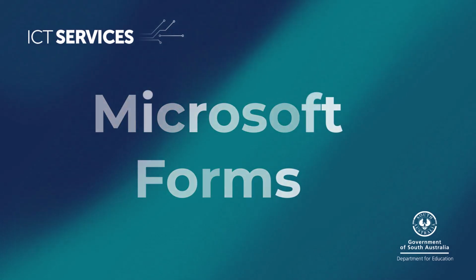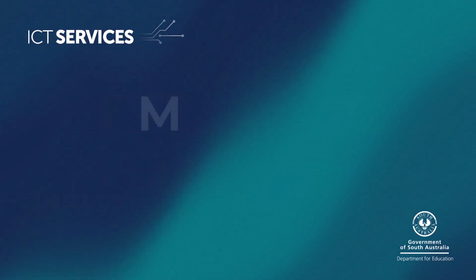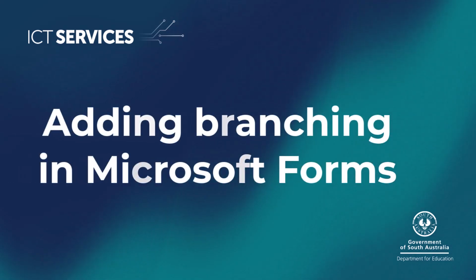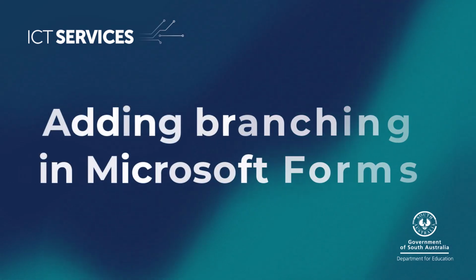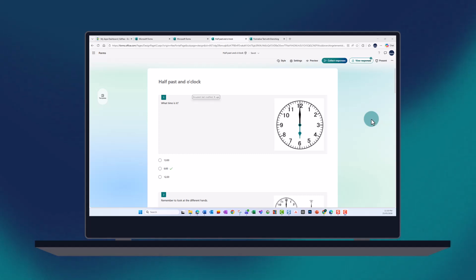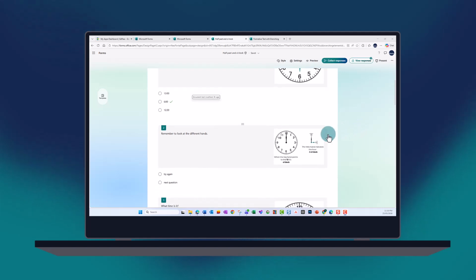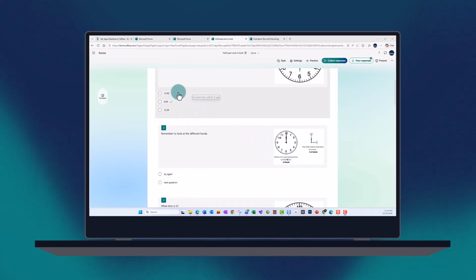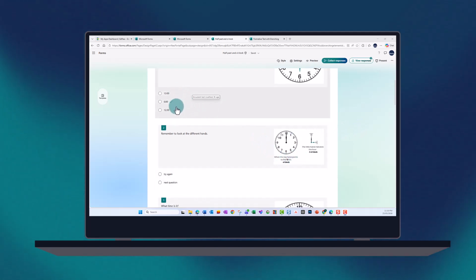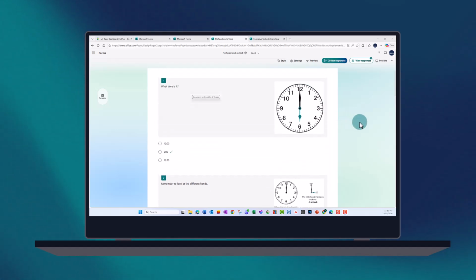Microsoft Forms, adding branching in Microsoft Forms. In Microsoft Forms, you can use branching to send students to different questions depending on how they answer. This is really useful if you want to differentiate learning, provide extra support, or give students another chance when they choose an incorrect answer. In this example, you've got a form, in this case a quiz, with several questions.